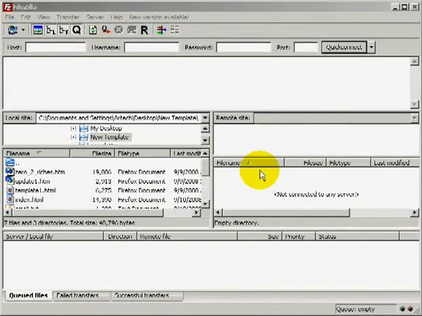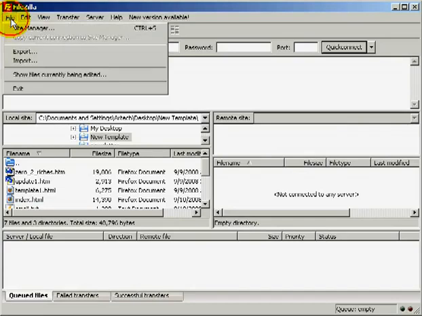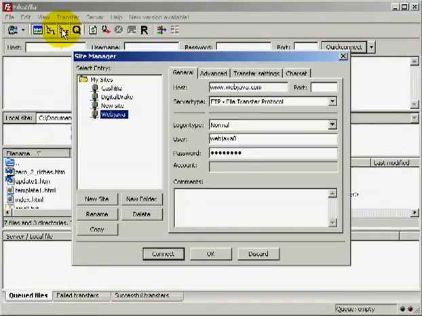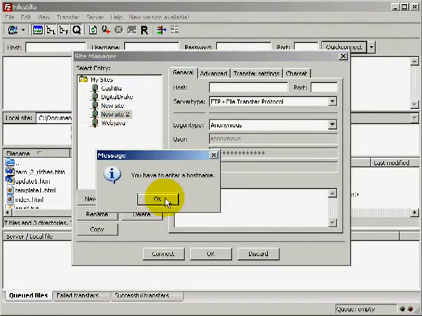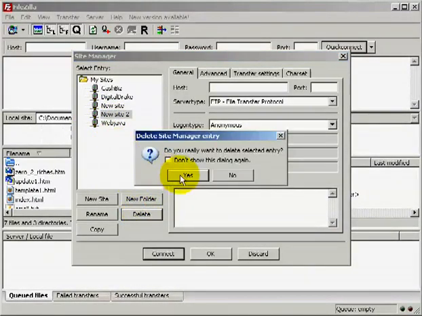R. Jerome Harris here again. I forgot to mention how to attach, or FTP, to a web server that is a full domain. The process is the same as it is for a subdomain. You simply go up to File, select Site Manager. Then you want to create a new site, and I already have one created here, which is called WebJava. Let me go ahead and delete that so I can show you how it's done again.